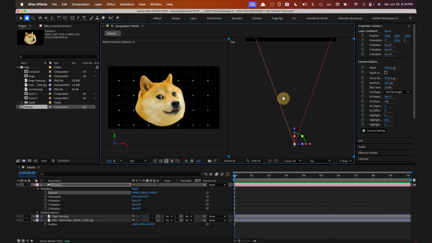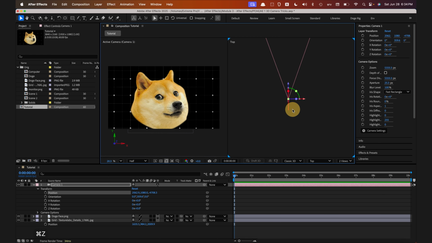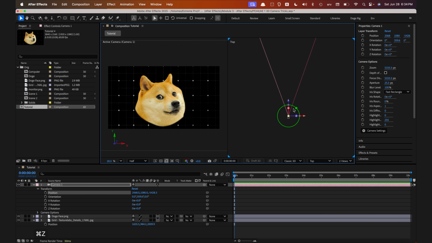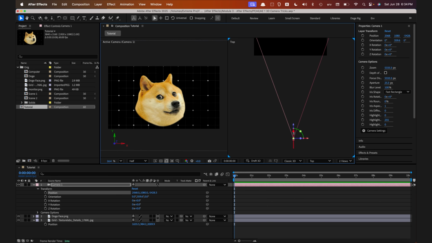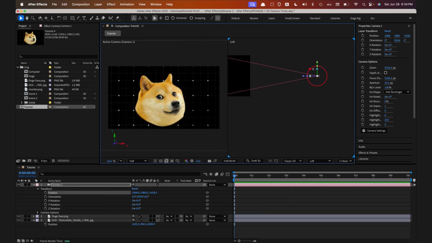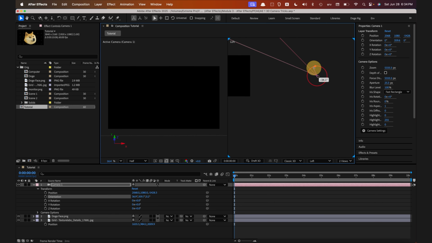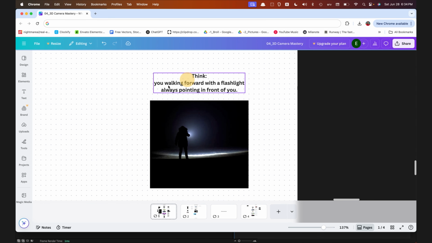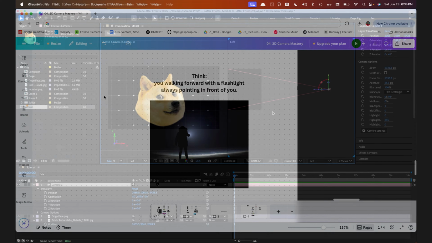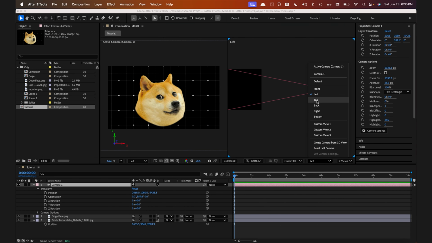So going back to After Effects, the only way we can affect this camera is by pushing it forward and back, left and right, and then rotating it on itself. You can also rotate it up and down. So if we go to the left view, here's the camera. If you choose the red circle, you can push it up and down like that. The way you can think about it is imagine you're walking forward with a flashlight, always pointing in front of you. Okay, now let's switch back to the top view.